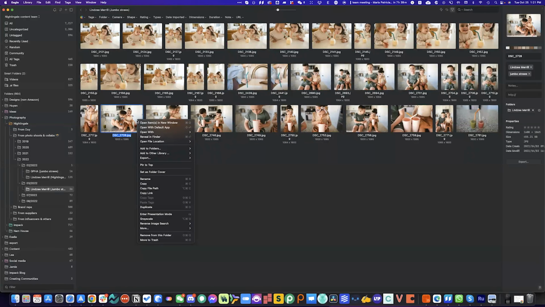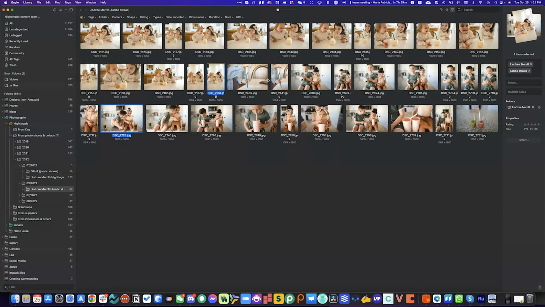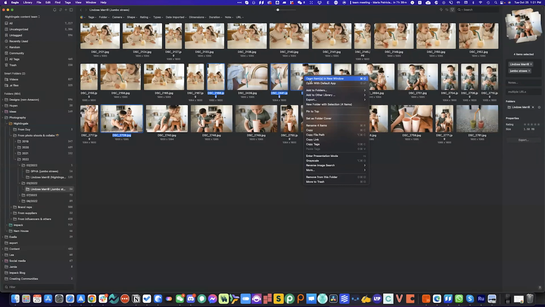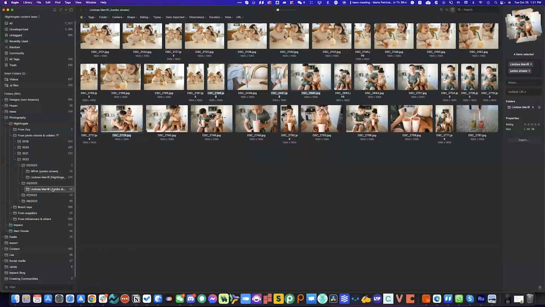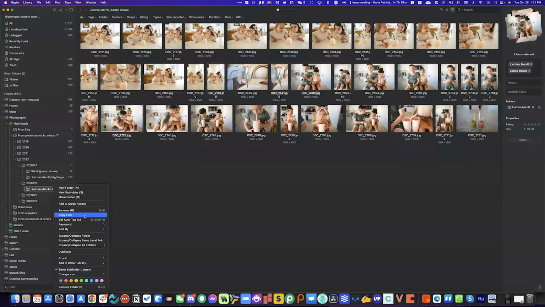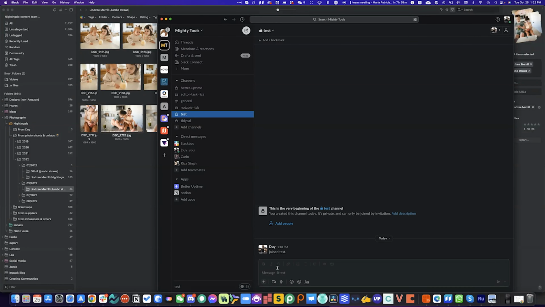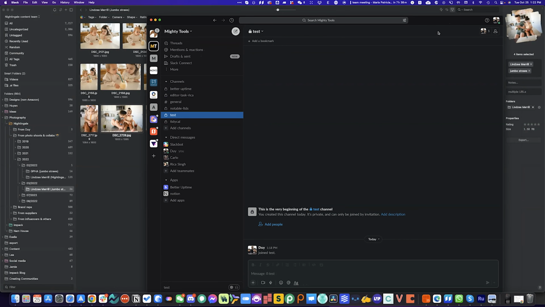We can either right click here for some specific files. So let's say 1, 2, 3, 4, I like these ones. What we would do is copy links, or we can even go to this folder here and do the same. So we would do copy link and go to Slack. It's the test channel here, and let's say new photo shoot.